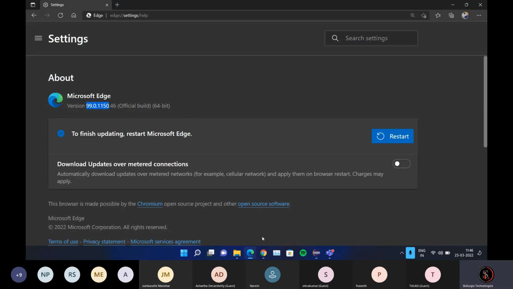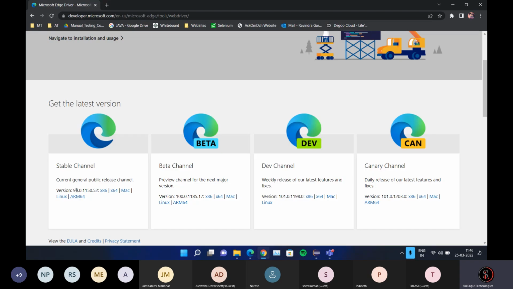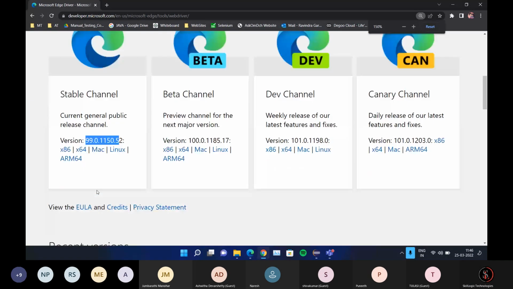So let us try to download the latest version. I think it is updated. Let me restart the browser. So we have 99.0.1150.52. Let us see if the same version of the Edge driver is available here. The same version is available. So download the stable version.